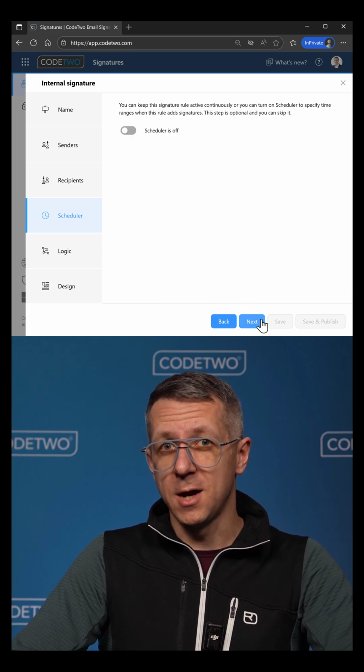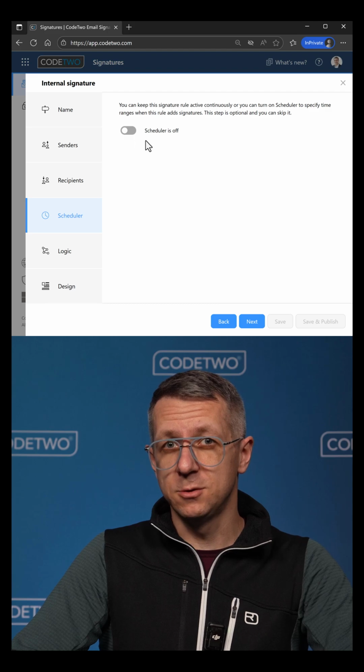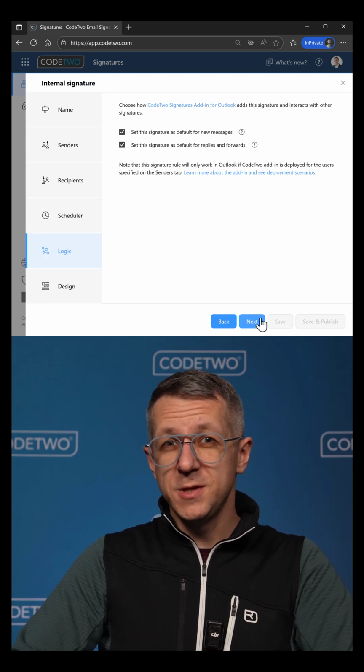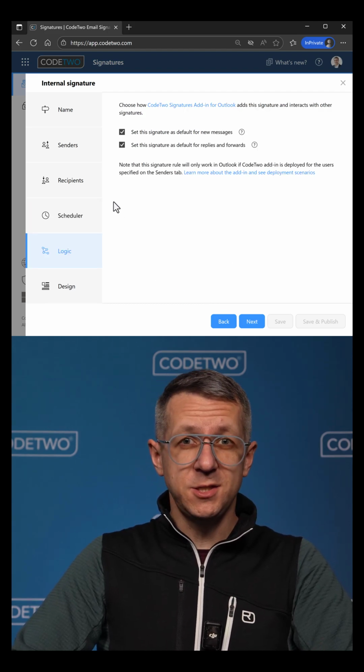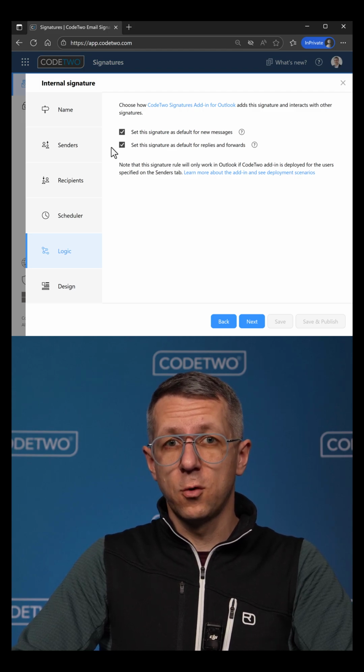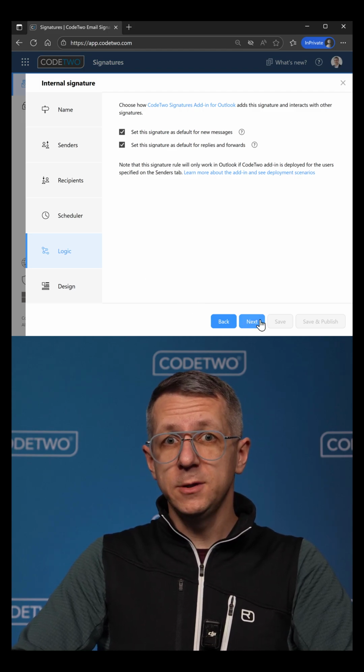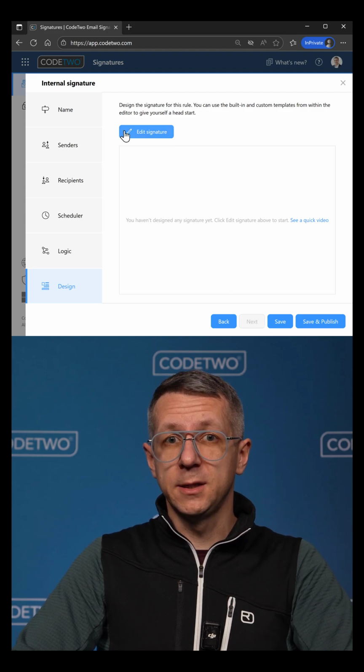Next up is the scheduler. I want my signature to be active all the time, so let's leave it off and move next. So now I'm going to set up my signature as default for new messages and also for replies and forwards. And now let's finally design the signature by clicking here.